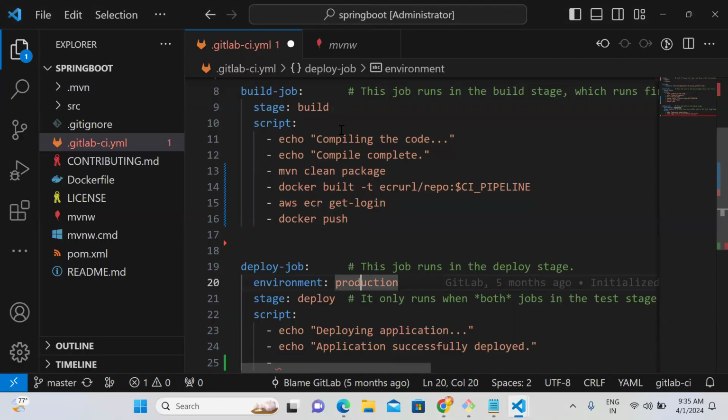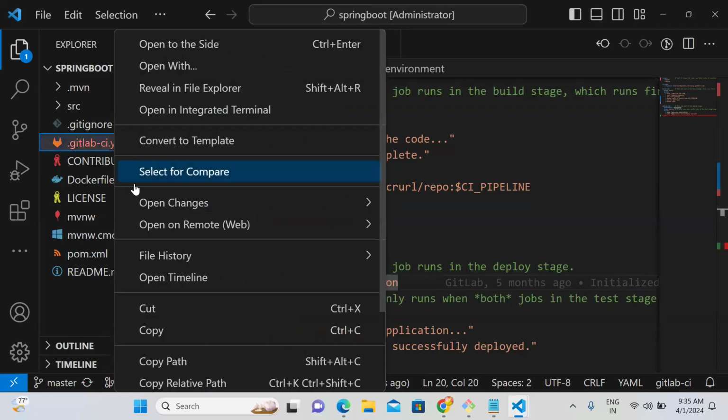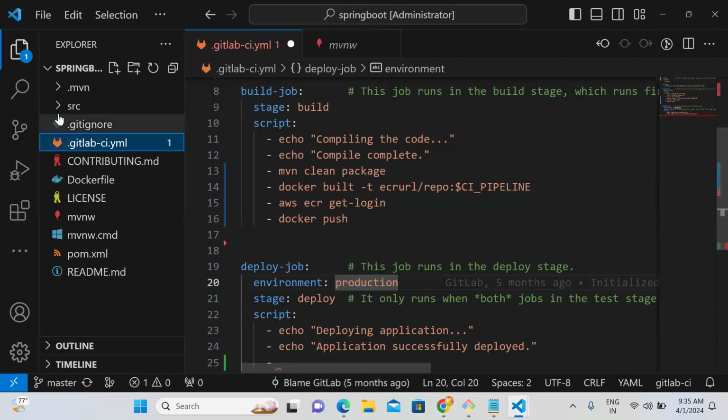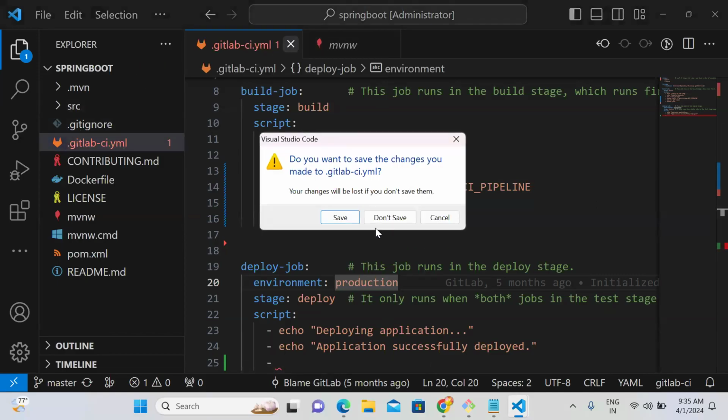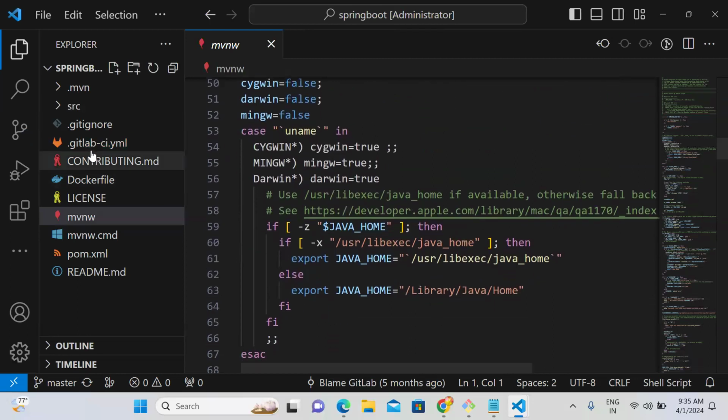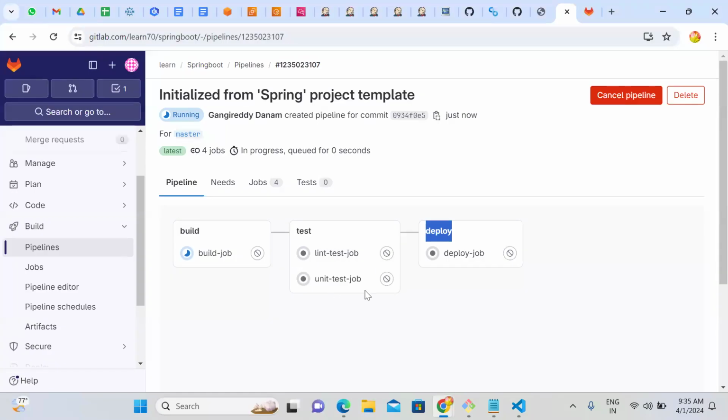I'll undo everything. I'll not save anything. I'll do undo. Discard. I don't want to. Don't save. Let's go here. GitLab CI yml, let it be here. First, which job is running right now?